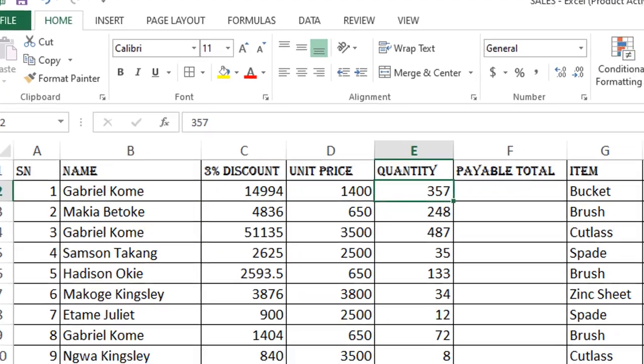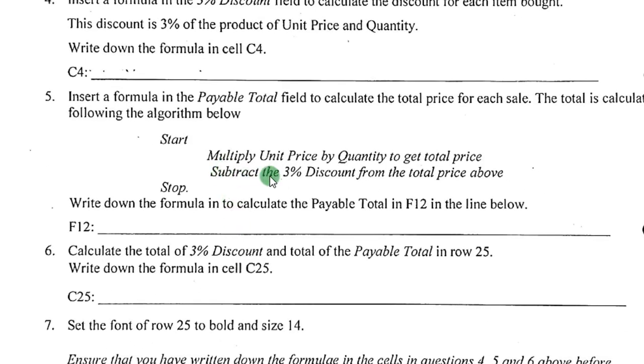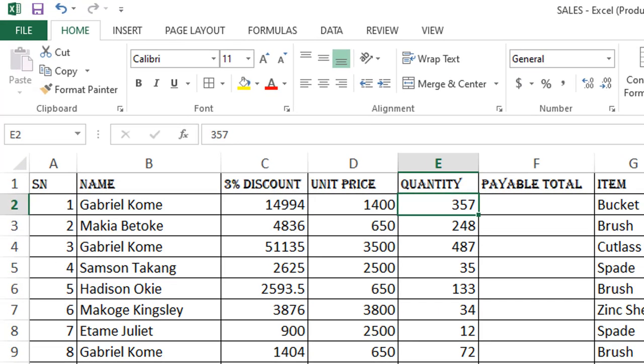What is the next thing? They say subtract 3% discount from the total price above. And it's exactly that. It's very clear. Payable total simply means the amount you are paying. To know the amount you are supposed to pay, normally you take the unit price times the quantity minus the discount. Good. Because the discount simply means the reduction they are making for you.